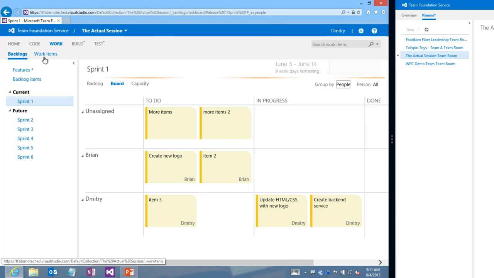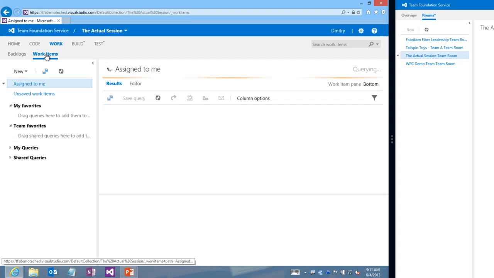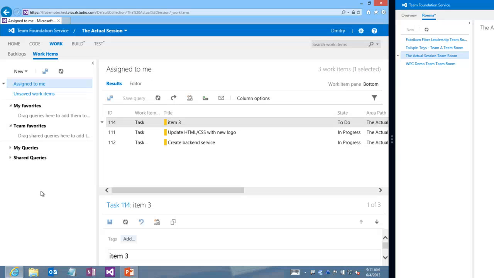Another button that's in the interface, so we've been in this backlogs button. We went from home to work. From work, we were in backlog, and from backlog, we're going to go work items. Work items is a query interface. This is what you have in Visual Studio. So if you're in Visual Studio, you're probably creating queries, right? If that's your environment, you're probably very familiar with it. You can do that on the web as well.